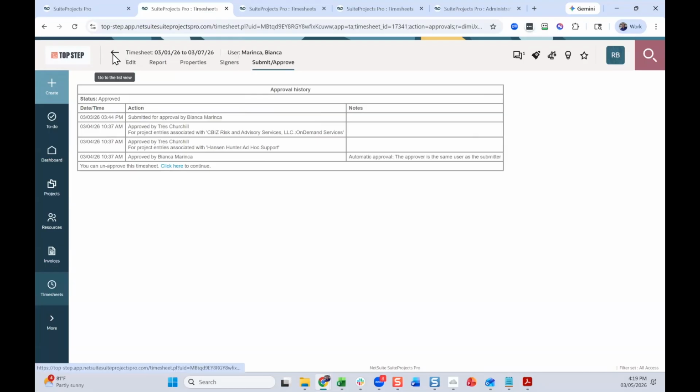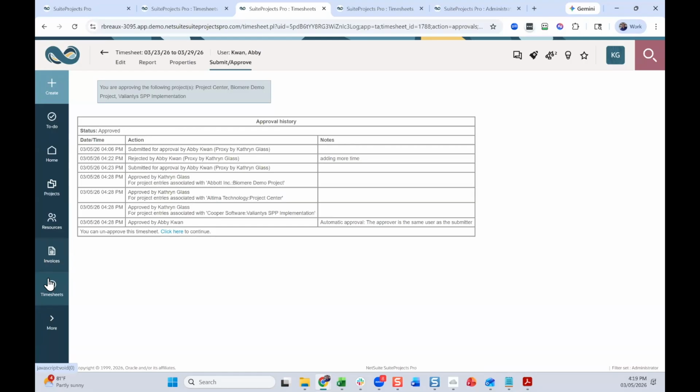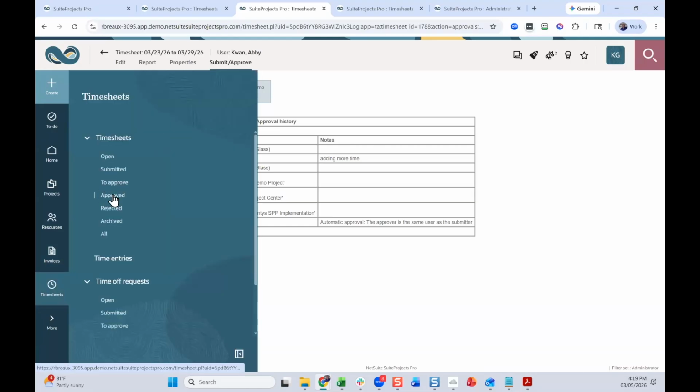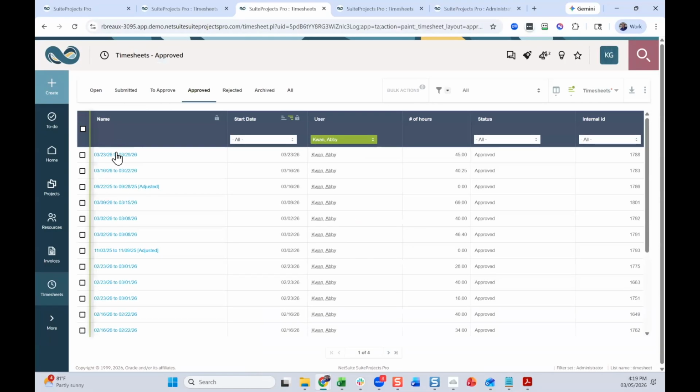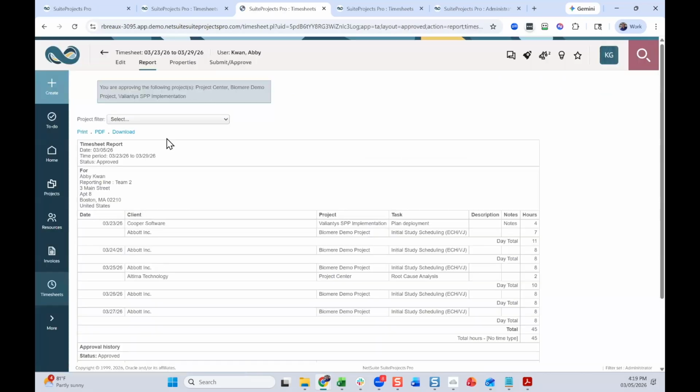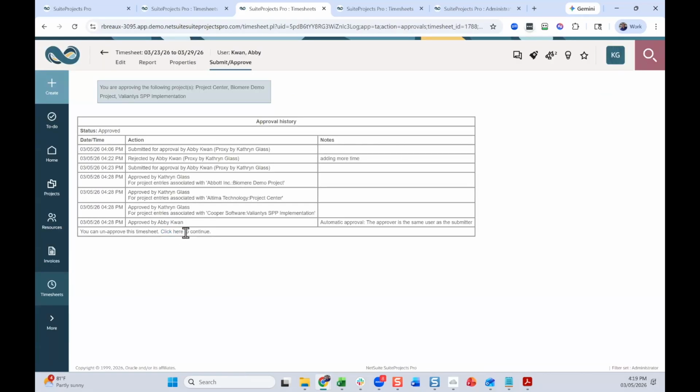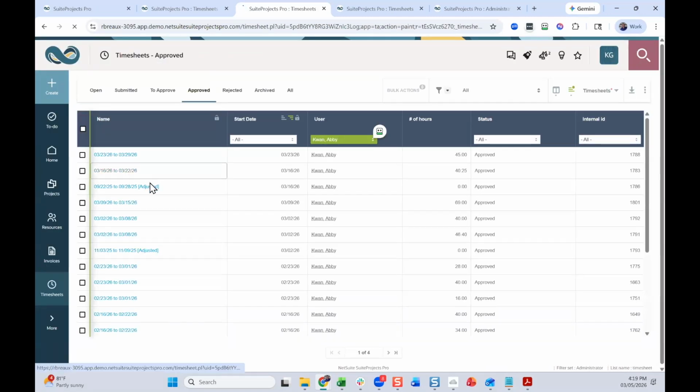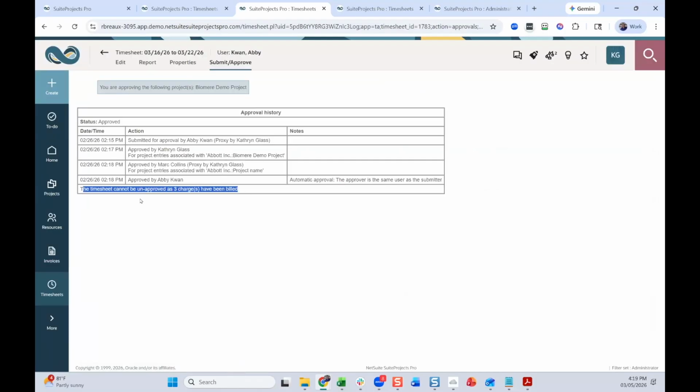But if the timesheet has been processed, so if I go back into timesheets approved and pull up this one for Abby and go to submit approve one more time, you can see that it has been locked and you cannot unapprove it because there are 3 charges that have been billed. So how do I fix this timesheet? Well, it's called a timesheet adjustment.